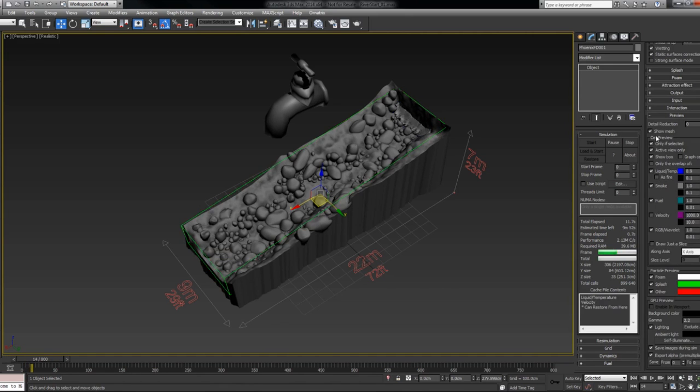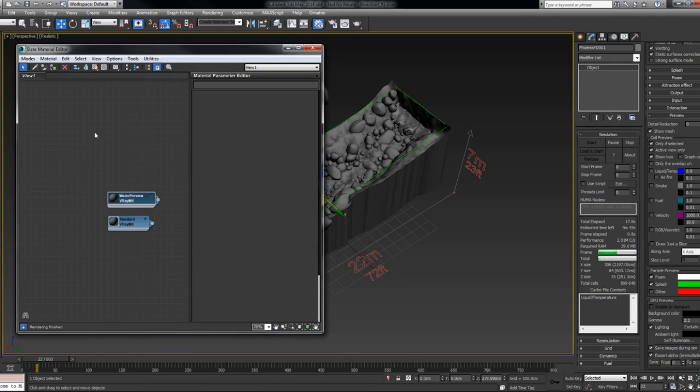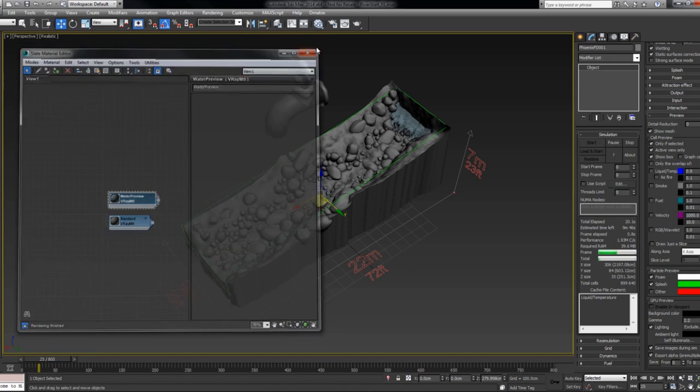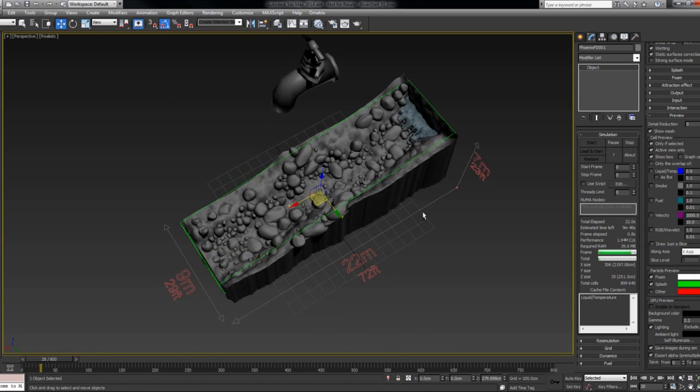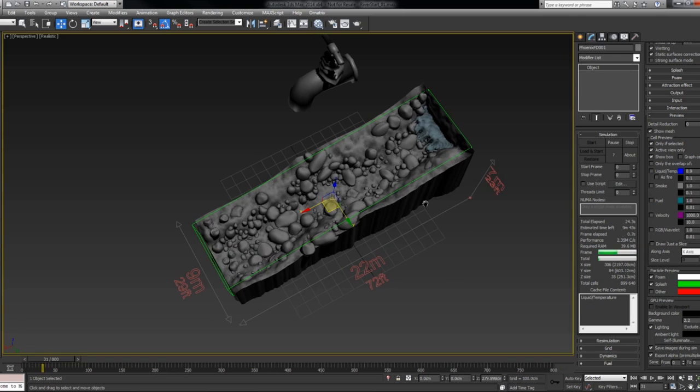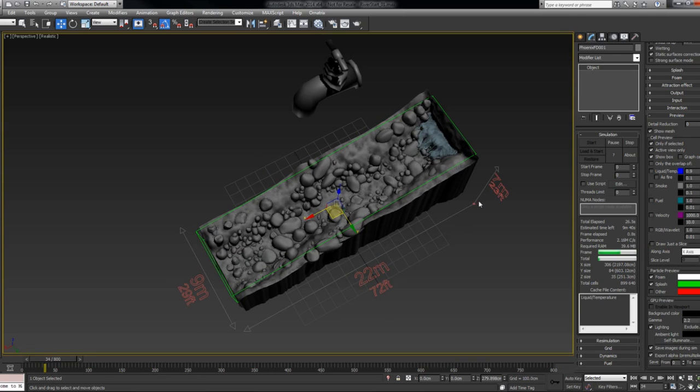I'll switch on the mesh preview and turn off the channels that I won't be using. And I'll apply just a standard blue material so that I can see the liquid better. And that's nice, but it would have been nicer if we didn't have to wait for that tiny stream to fill the entire riverbed with liquid, because that will take time even at low resolution, and later when we increase the resolution, that will take even more time.